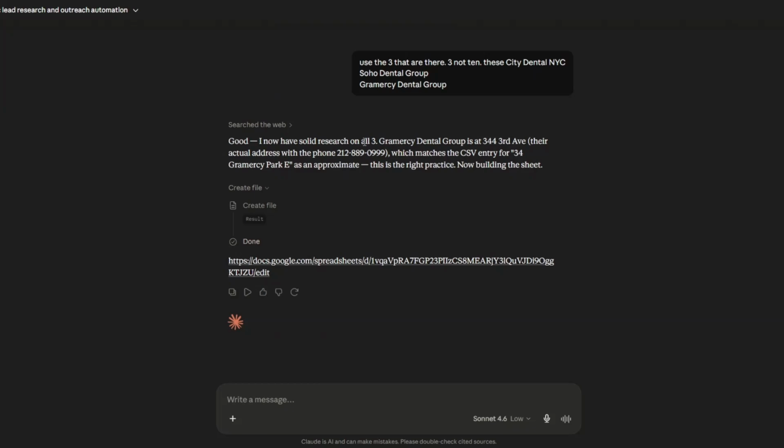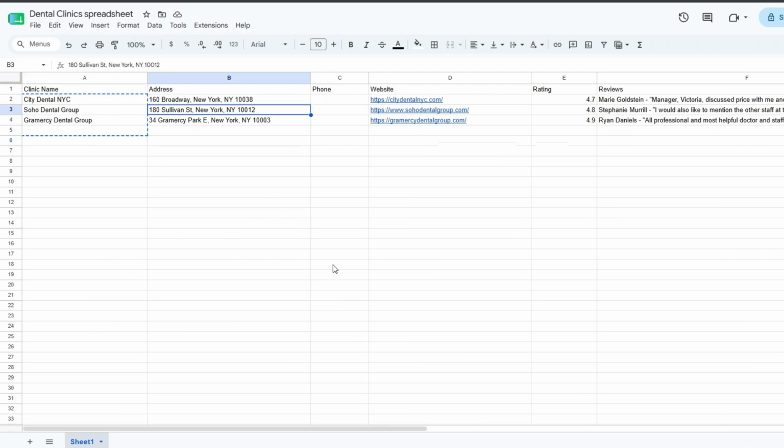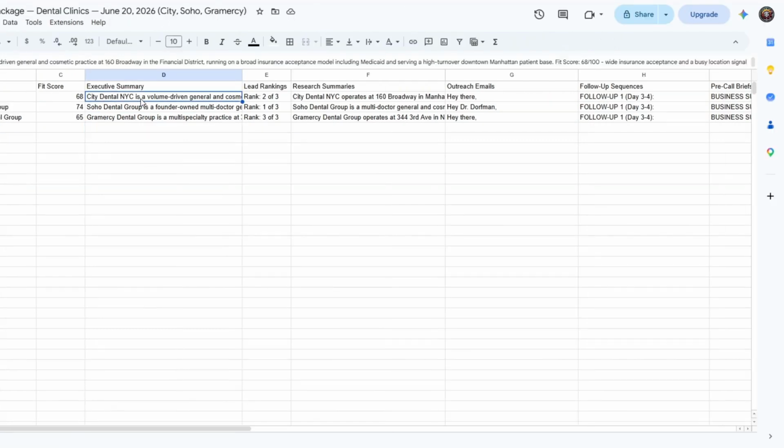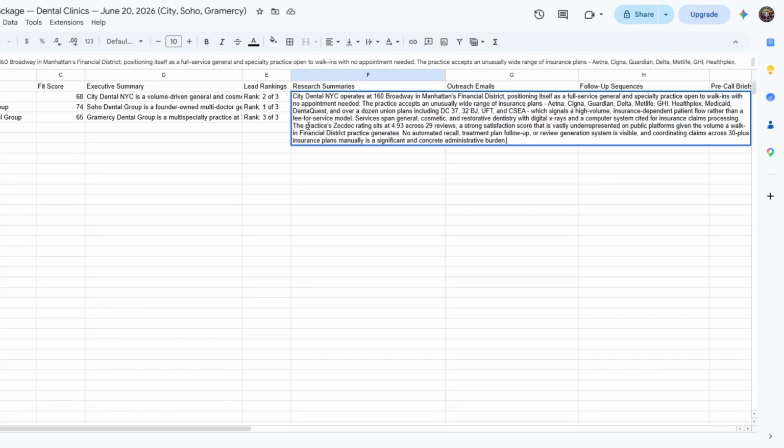It got our 3 dental clinics in our spreadsheet right here. Then proceeded to do the comprehensive research on our leads and generated these outreach packages right here for 3 leads. To preview the packages, I'm going to open this link right here. Here you can see our 3 companies right here. These are the same companies in our spreadsheet over here. You can see the prospect name, company name, fit score, the executive summary of the 3 leads right here, the lead rankings, and the research summary of the companies right here.